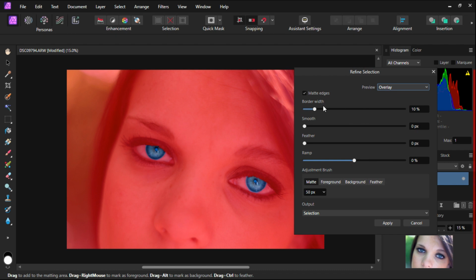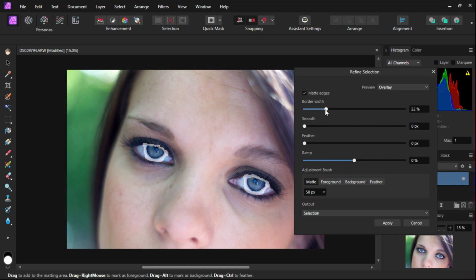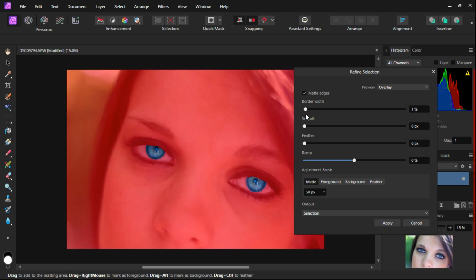So what this does is it gives you the ability to clean up the edges around the pupil. So we're going to do the border width and just see that. Okay, go back down and just barely, we just want a little bit of that. Okay, and we're going to smooth out the edges a little. It looks all right. And then we're going to see about feathering a little.